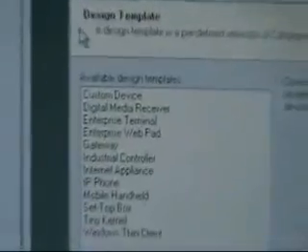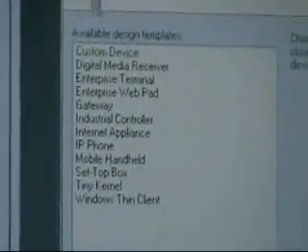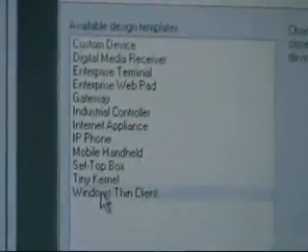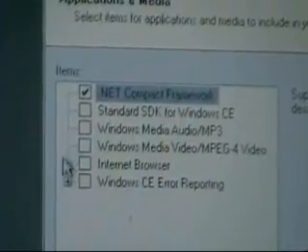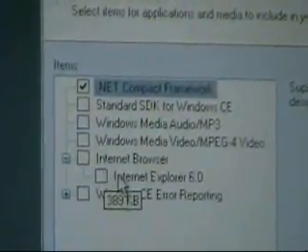And just to show you how easy this is, it's actually one of the base templates. I'm just going to choose Windows 10 Client. I'm going to click next. And you can just browse through here and add and subtract features if you'd like. For example, you could add Internet Explorer.